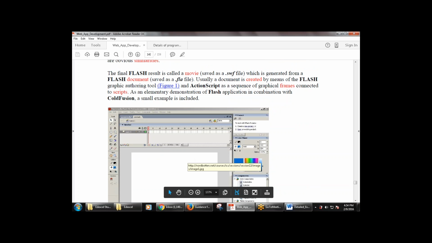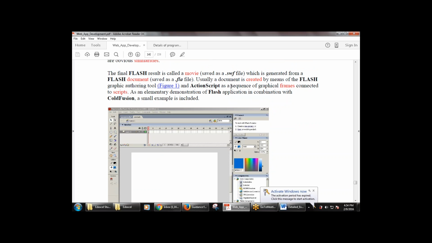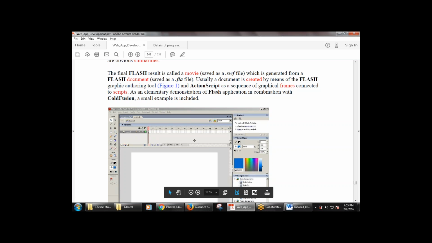So these are the various Flash authoring tools, and ActionScript is done as a sequence of graphical frames. Whenever we are using the graphical frames, the different parts of the graph are connected to the script. As an elementary demonstration of Flash applications in combination with ColdFusion, where both languages are used at the same time, a small example is included. This is one of the examples given in the next paragraph.